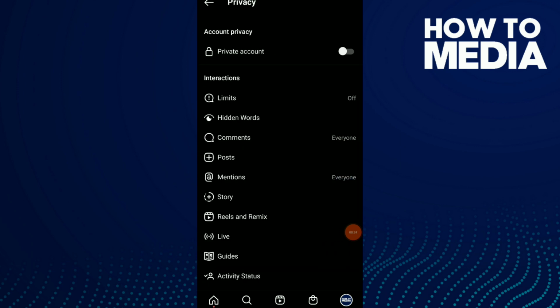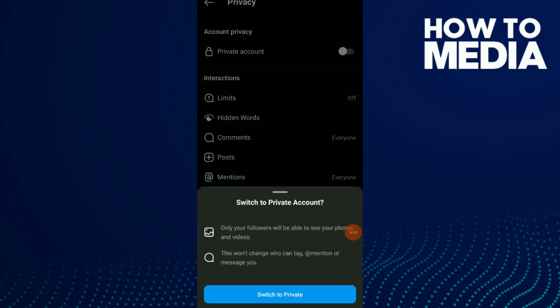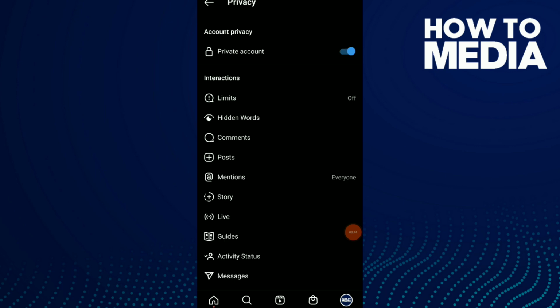Click on privacy, and you have the first option, which is private account. Click on it and turn on switch to private, and your account will be a private account. This means your account's not gonna show up to everybody, and no one except your following can see your videos.